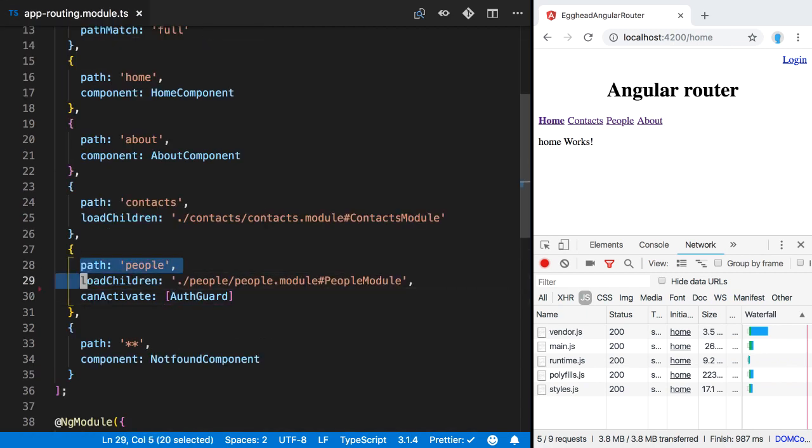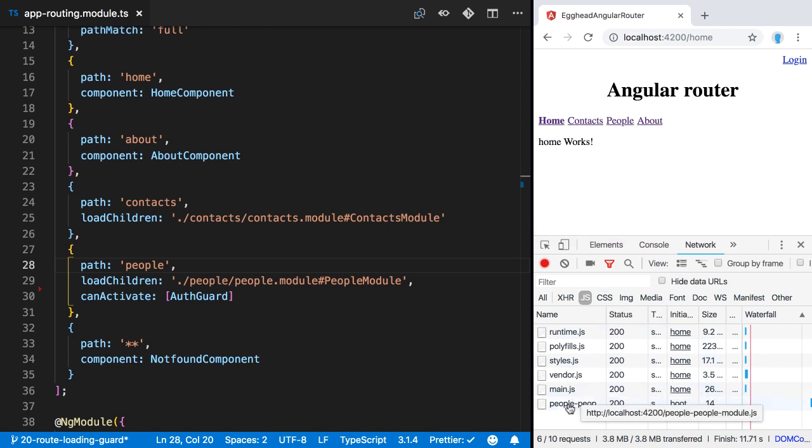Now, if you pay close attention, let's also refresh this again. This people route is actually a lazy loaded route. So what happens is that when I'm not logged in here, as it is currently the case, and I click that people route, you can see that the JavaScript file gets loaded over the wire, but then we are not able to actually load the people module because we are not logged in. So the point is that in this case, it's totally useless to load that people module.